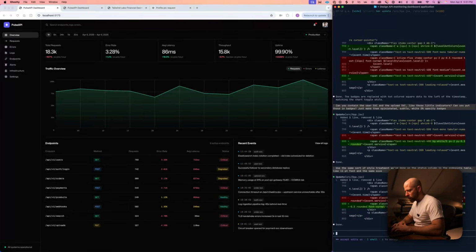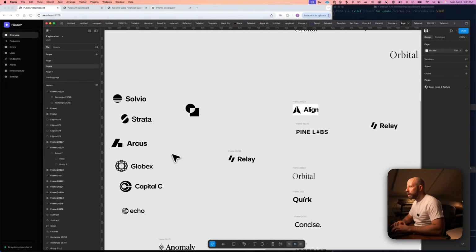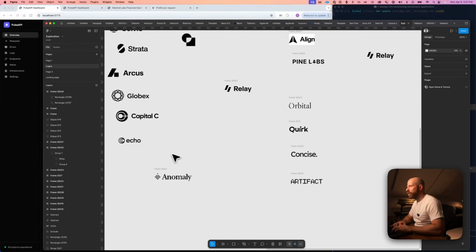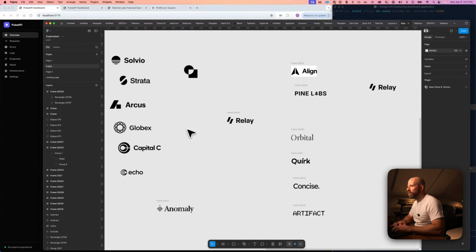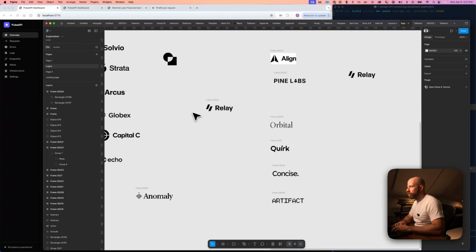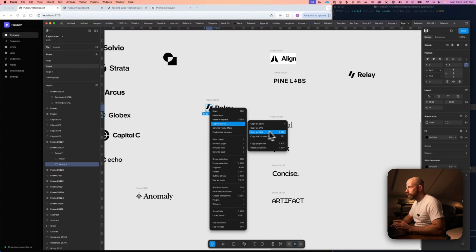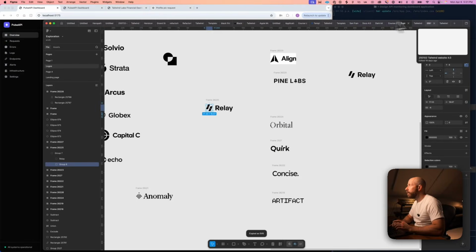I did this in my last video. I'm going to go to Figma; this is one of the few reasons I still open up Figma, to work on vector graphics like icons and logos and to grab some ideas. So this is my file of fake logos that I use for projects like this. I'm just going to use this relay logo. I'm just going to grab this mark here and copy this SVG.